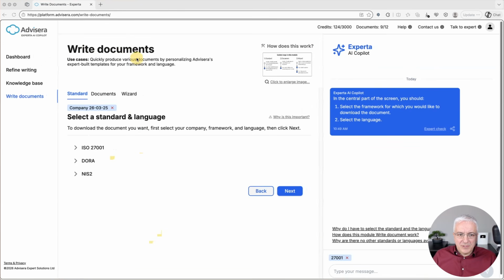Okay, let's see now how Experta's library of documents can actually help with all of these use cases. So here you can see this Write Documents module from Advisera's Experta AI Copilot. And basically this module does three things. So first of all, it offers you a library of templates. And then for the template that you select, it offers you to personalize this template through a wizard. And then the third thing, you can download this document to your disk and then use it in whichever way you want. And I'll show you now all of these three things.